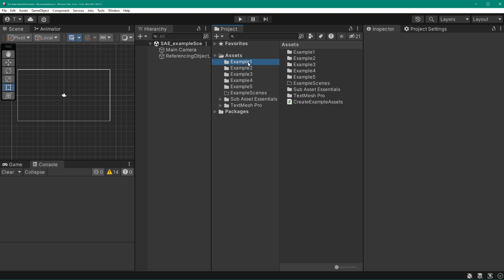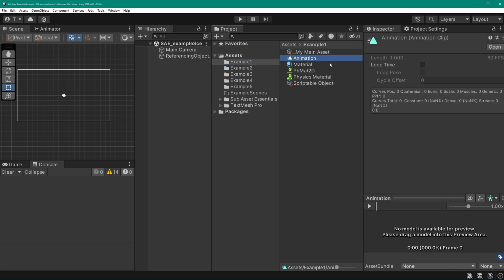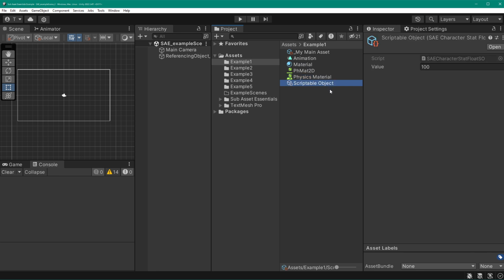Let's start by looking at this first example folder. Here we have a scriptable object along with a set of assets that belong together. Having all these as main assets takes up a lot of space, so wouldn't it be great to organize them better? With Sub-Asset Essentials, we can.